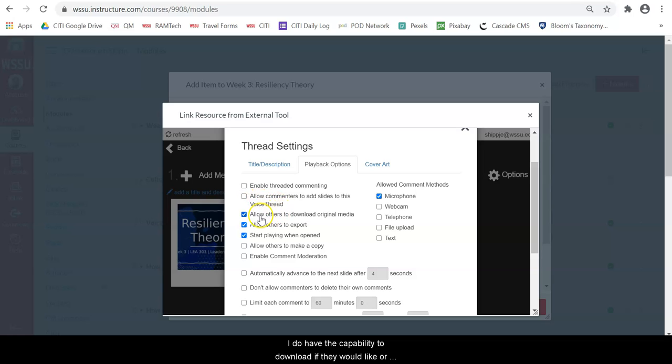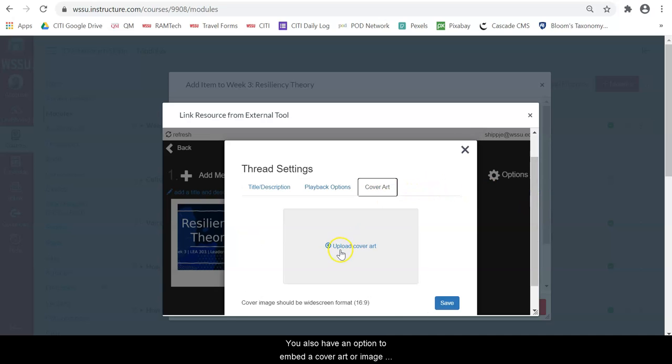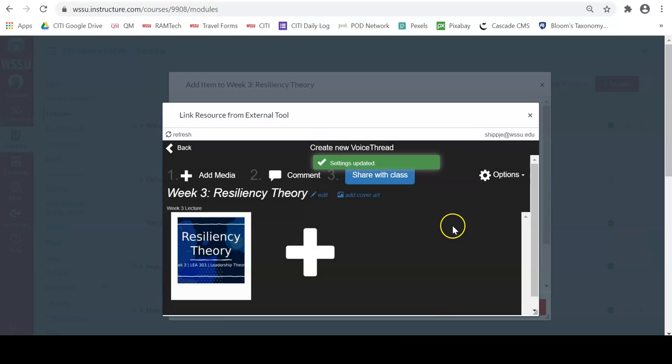They do have the capability to download if they would like, or to export. And I do not want the voice thread to immediately begin playing as soon as the students open the link. You also have an option to embed a cover art or image. So if there is an image that you would like to be used to captivate the interest of your students for your lecture, you could upload an image file here. So I'm going to select Save.